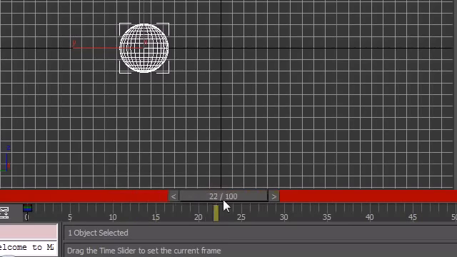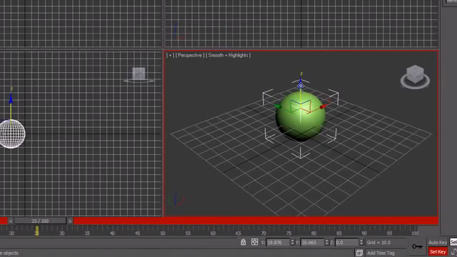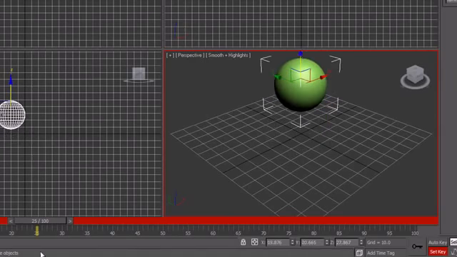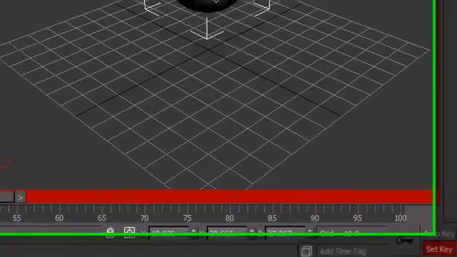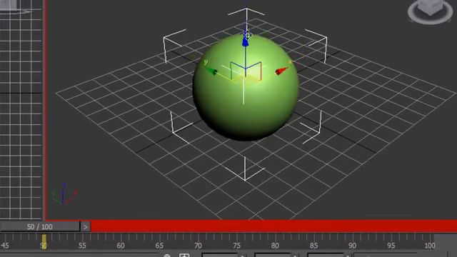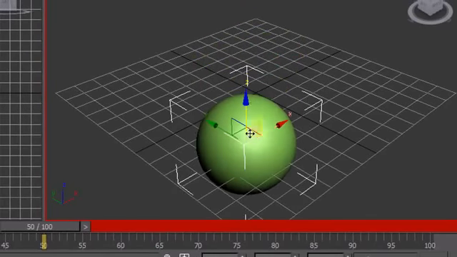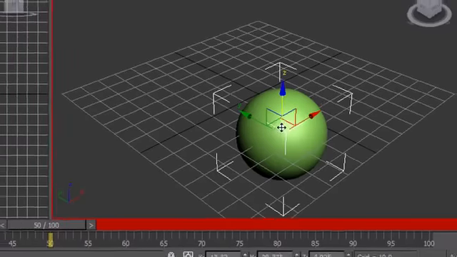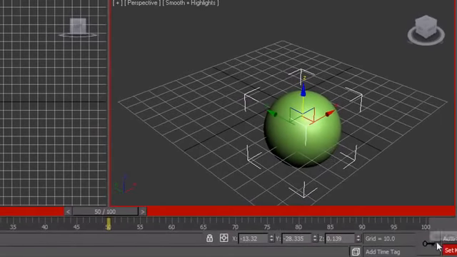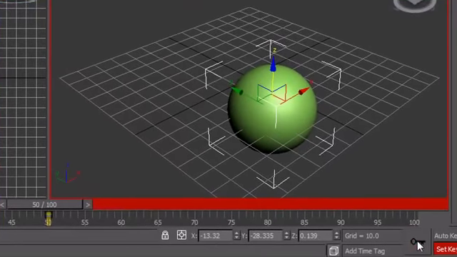Now let's go ahead to something like 25 and move your ball forward a little bit and up. And now, as you can see, unlike auto key, it doesn't create a keyframe automatically. With set key, we have to click this set key again, and that's going to create a keyframe. So now let's go ahead and move to 50, and we can bring that a little bit closer and down, and why not move it over a little bit, and right about there, and we'll create another keyframe by hitting this key right here.